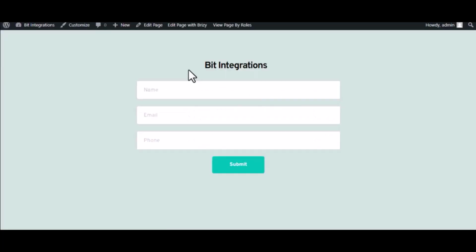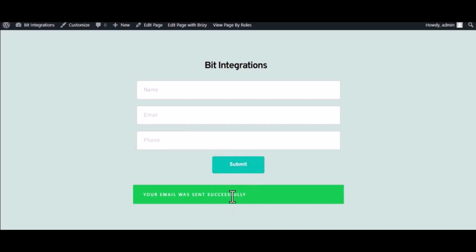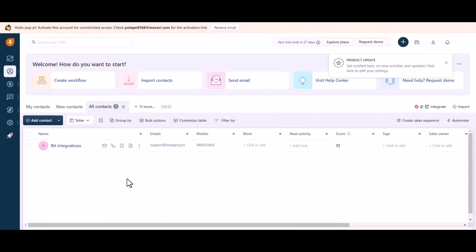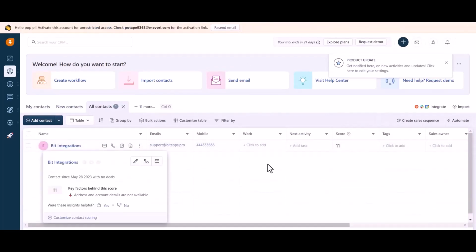Now go to your form and type some information. And submit the form. The form is successfully submitted. So go to your Freshsales site and refresh the page. Here you can see the data came successfully in the Freshsales.